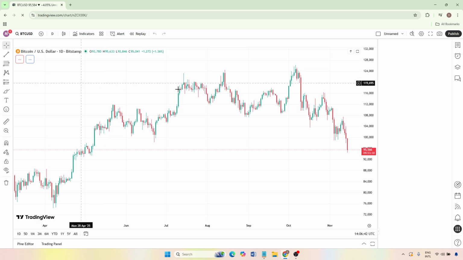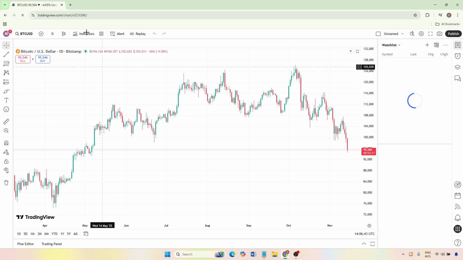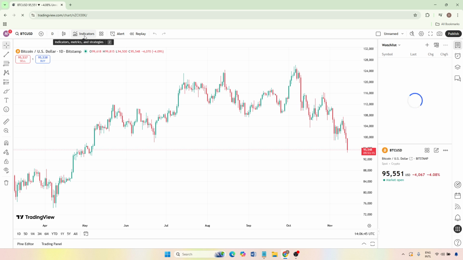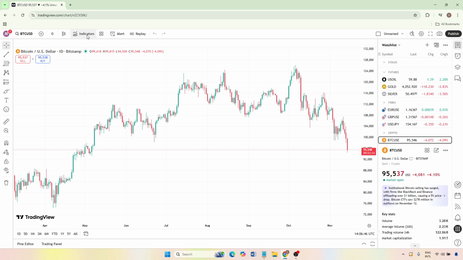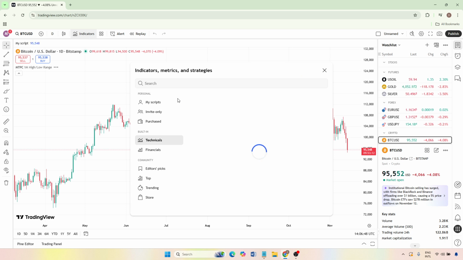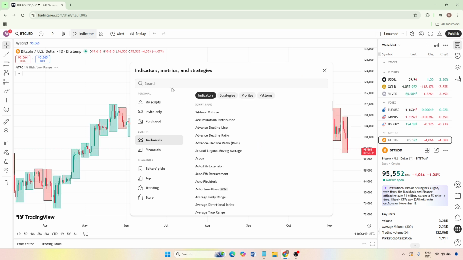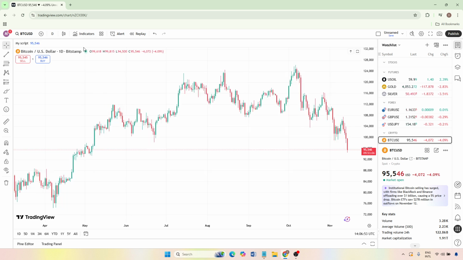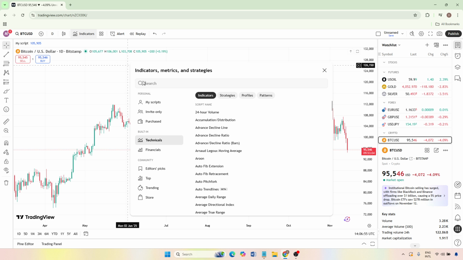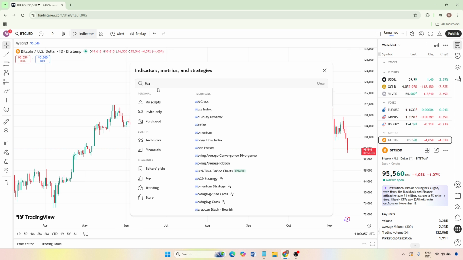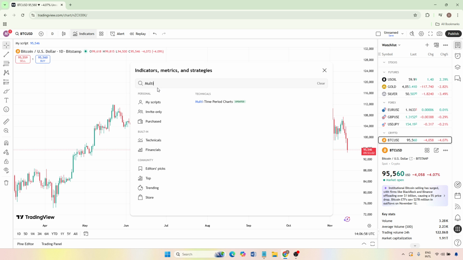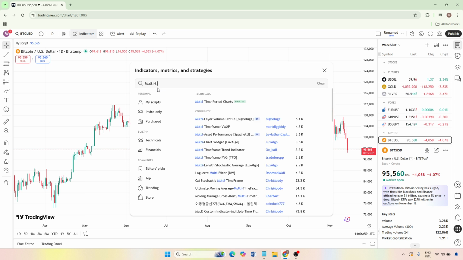Next, direct your attention to the Indicators option within Supercharts. This is your gateway to thousands of indicators that Tradingview hosts, from professional-grade tools to community scripts. Once you click on Indicators, move your cursor to the search box. Here, you'll want to type in multi-time period charts. As you type, you'll see a list of options populate below. Select the one specifically marked as the multi-time period indicator. Upon selecting it, you'll immediately notice that the multi-time period charts indicator will appear on your existing chart setup.